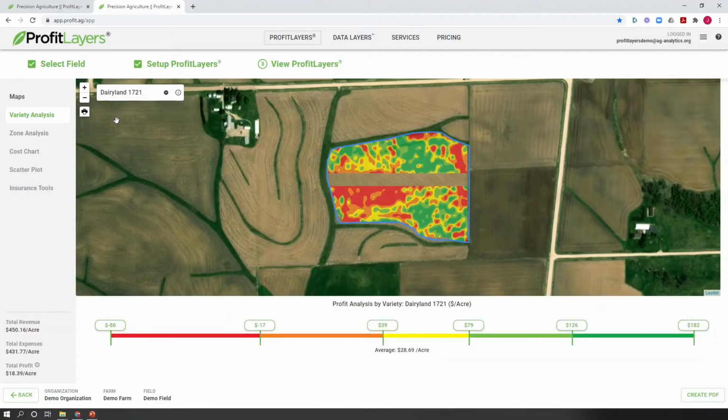So what you're seeing right now is the profit map for just the area which was seeded with Dairyland 1721, and this might visually clue you in on certain areas of the field that need a change in production practices. So again, to recap, what we did here is after profit layers automatically discerned exactly where each variety was planted, it allowed you to select that planted area as a zone to analyze your profits in.